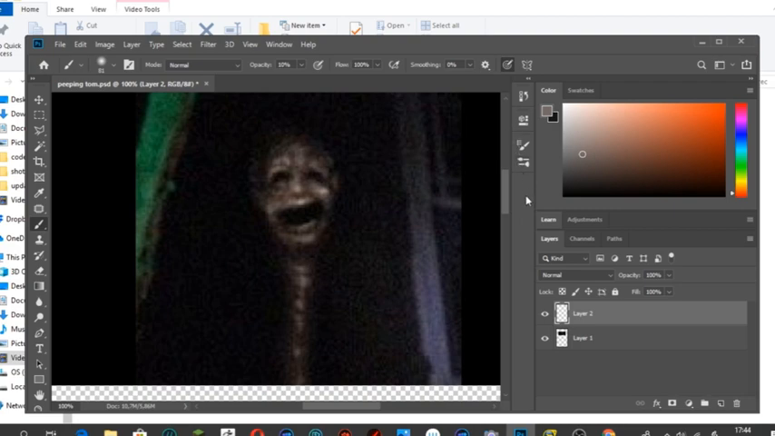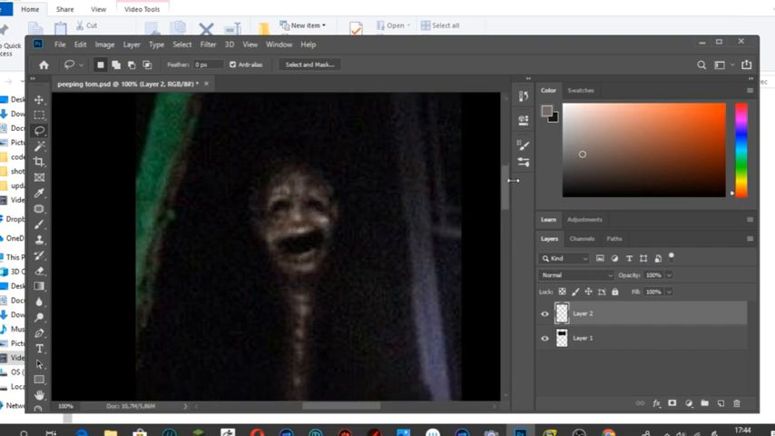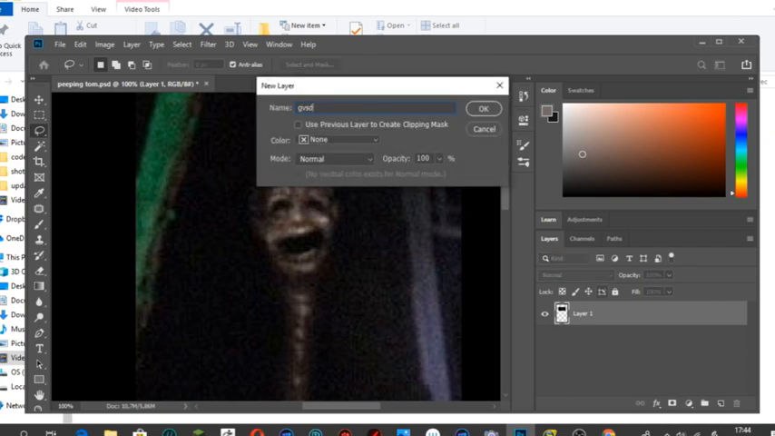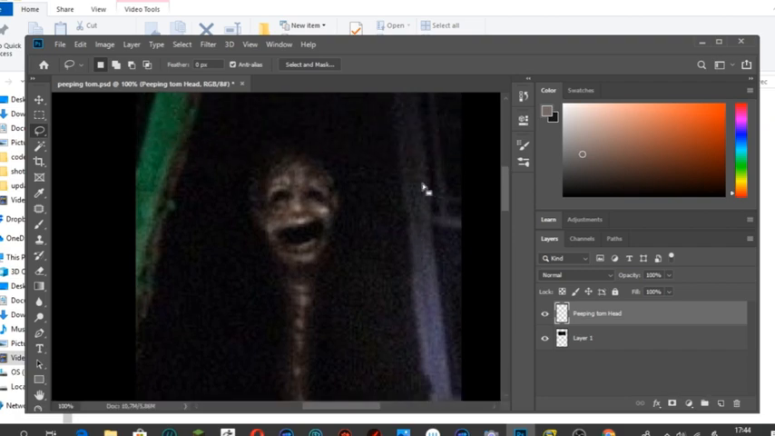Okay, so basically there are two ways to actually draw this. One is a lazy way where you can just, how do you do this? Lasso tool, and then yeah. Oh yeah, by the way, I made a new layer. If you don't know, this is a new layer. You can press Control Shift N. You name it whatever you want. I don't know, I'll just call it Peeping Tom Head. Okay. I might change that a little because reasons.